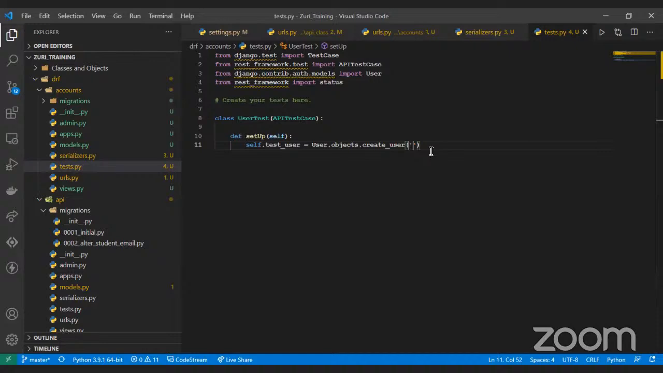So probably the username, right? The username will be, let's say, example, and then the email will be example@email.com. And then we also have the password as example or whatever, right? So we're going to be using that test case.